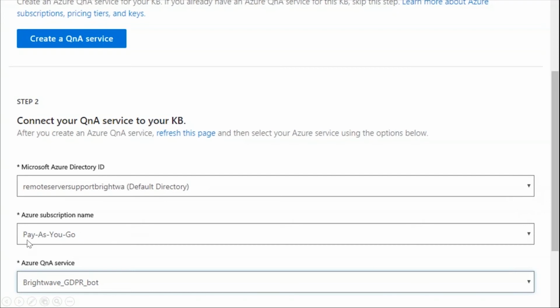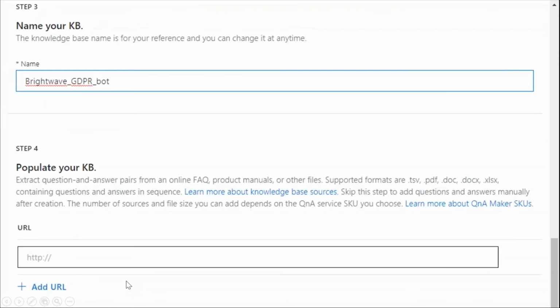Select that. The subscription thing, well, that's pulled through my pay-as-you-go, but it would pull through your free trial if that's what you're using. And then the bottom box has in it the name of your Q&A service. So at the moment, we've just created one, haven't we? That's the thing we just named, Brightwave GDPR bot. So add that in there. Scroll down. Step three, name your knowledge base. It's got the same thing, Brightwave GDPR bot, and that will appear in there automatically for you.